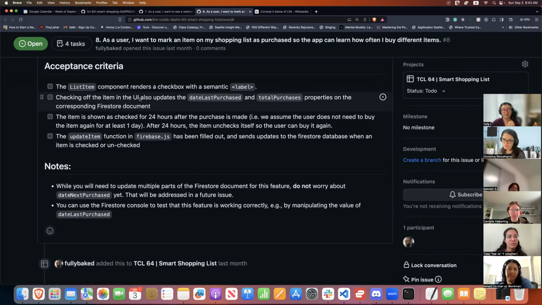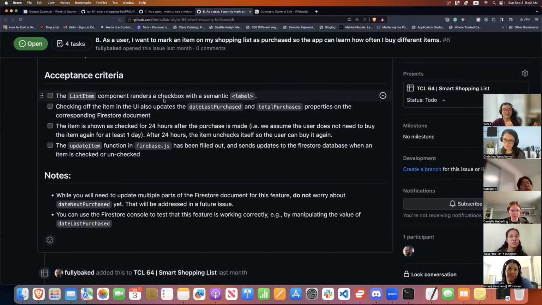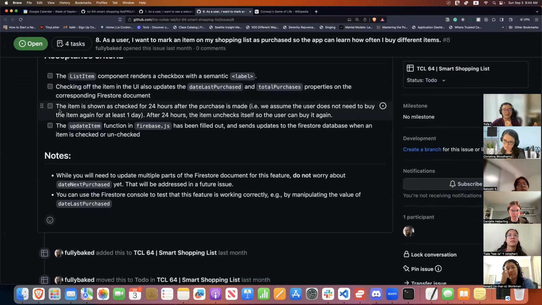So you will play a lot more with Firebase this week again. The list item component renders a checkbox with a semantic label. Checking off the item in the UI also updates the date last purchased and total purchases properties on the corresponding Firebase document. And the item is shown as checked for 24 hours after purchase is made. We assume the user does not need to buy the item again for at least 1 day. So after 24 hours, the item unchecks itself so the user can buy it again.